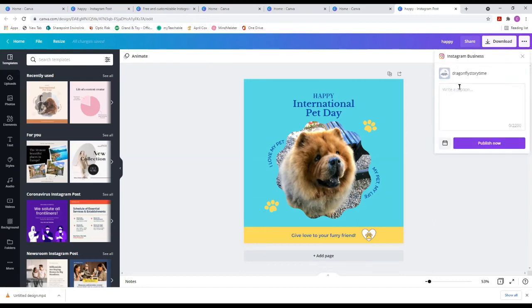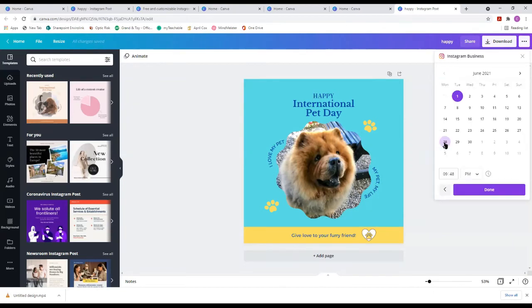There's my Dragonfly story time. You can write your caption right in here. So you can write whatever it is. And then right here's your calendar. You can go in here and I can schedule this for tomorrow. And so I can pick the time that I want it to post. And then once I press done, it's scheduled for tomorrow to post. So that's how you can go.